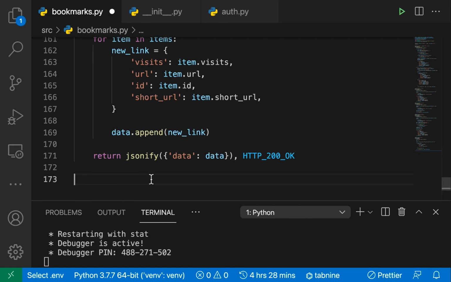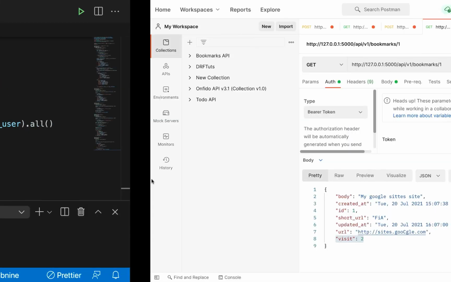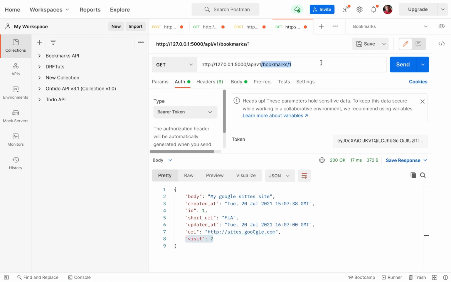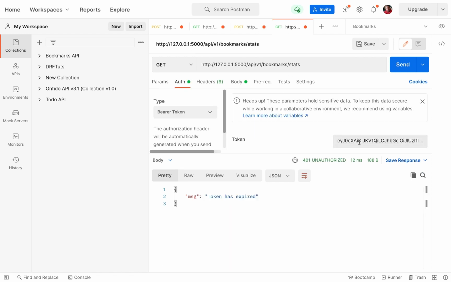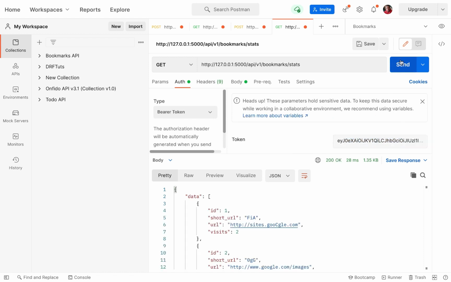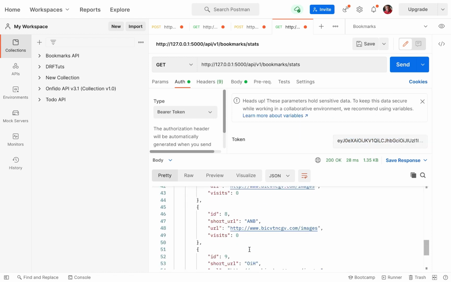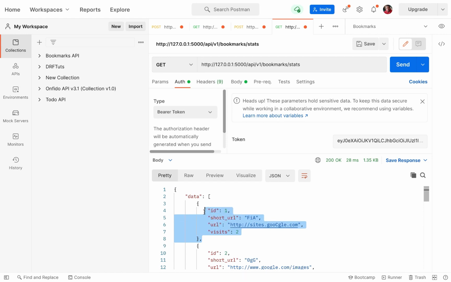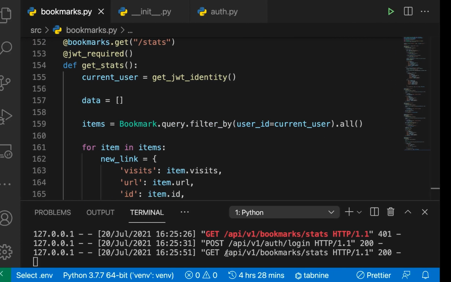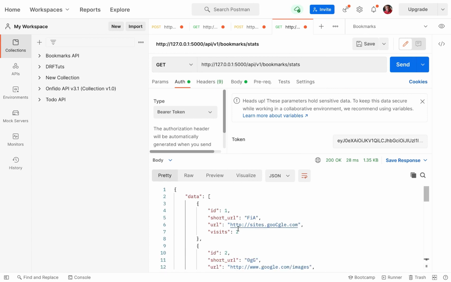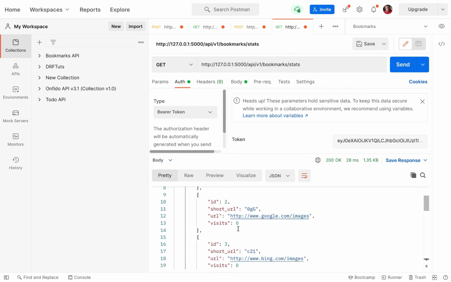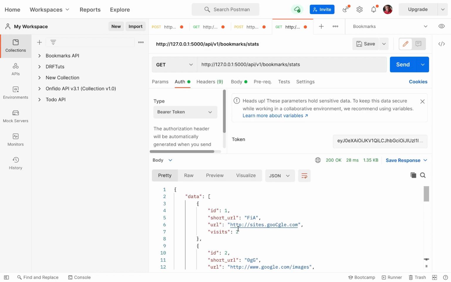Let's remove this. And now, if we go to our Postman and try to go to /bookmarks/stats. In the real world, we need to refresh that without having to tell the user that it expired, so we need to refresh it automatically for the user. So now, if I try that, you can see that we get all our links sent back to us and how many times they were visited. So that's how we implement the stats endpoint. In the next one, I'm going to be showing you how to do some custom error handling on our API as we are getting close to winding up.